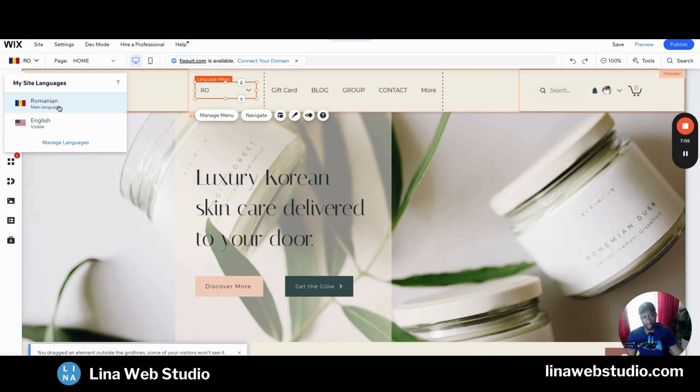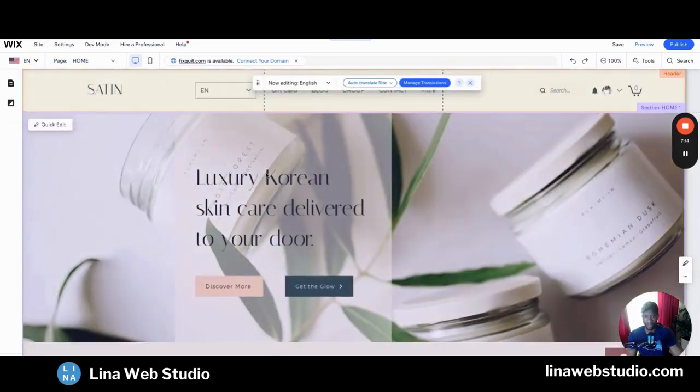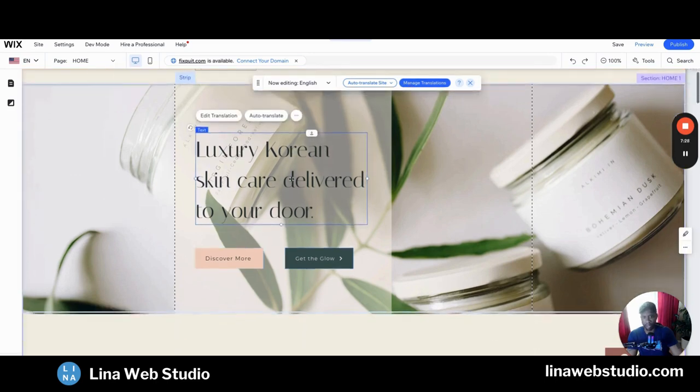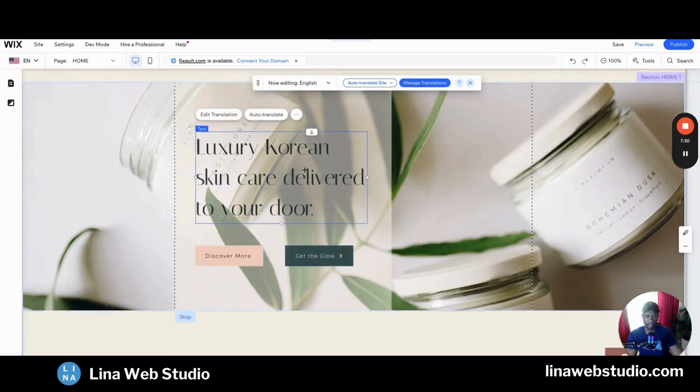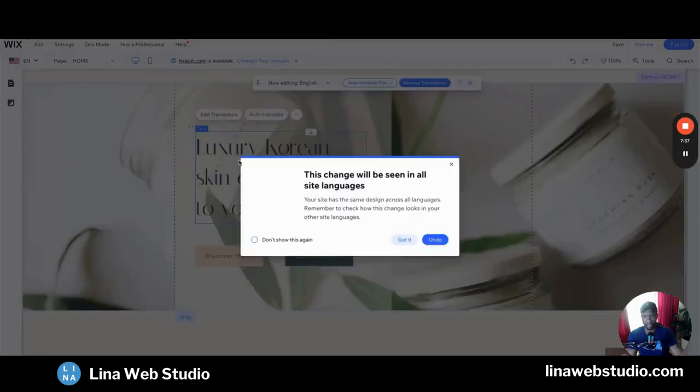So let's say I wanted to edit the new language I added to the site, whether it be French or whichever language. For us, it'll be English. So once I click on English, you'll notice here it says now editing in English, auto translate the site, which you can do if you purchase the actual credits, or you click manage translations and go to that translation manager. But for design purposes, what this allows you to do is translate this text here and then adjust the new character count to fit the design. So if it's smaller or larger, whatever the case may be, you can adjust it here.